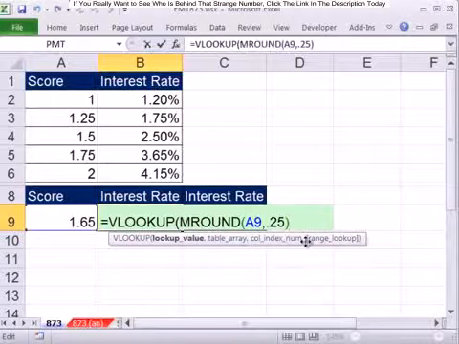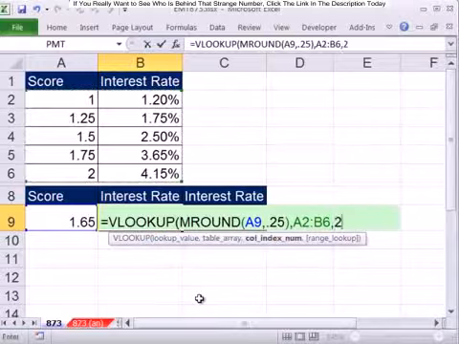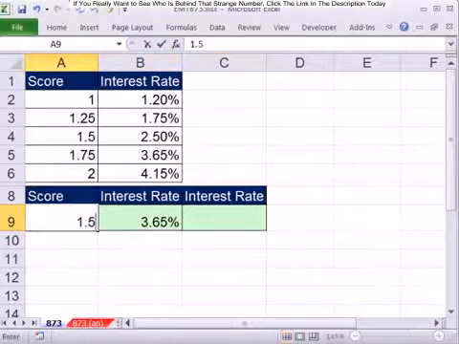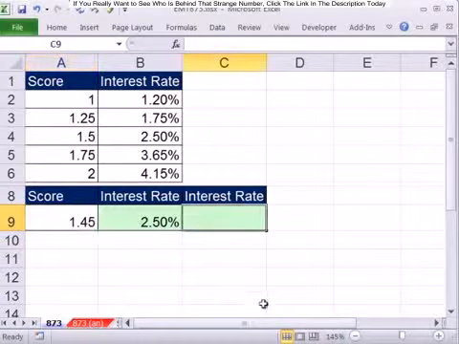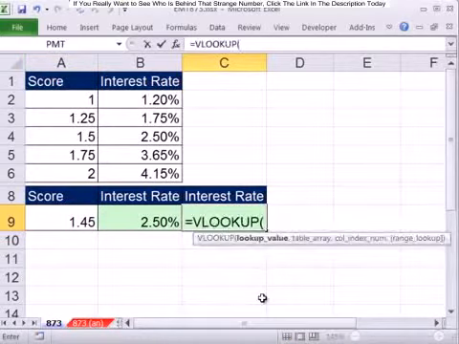Control Z, comma, and then the VLOOKUP table. I'm going to highlight the whole table there, comma, the value we're returning is in the second column. Close parentheses and Control Enter. So now if I change this to 1.55, it better give me the 2.5. If I change it to 1.45, it still better be the 2.5, even though that 1.5 is below, it's rounding up.